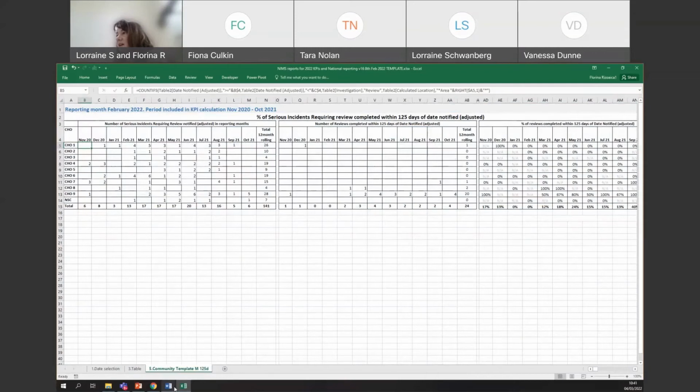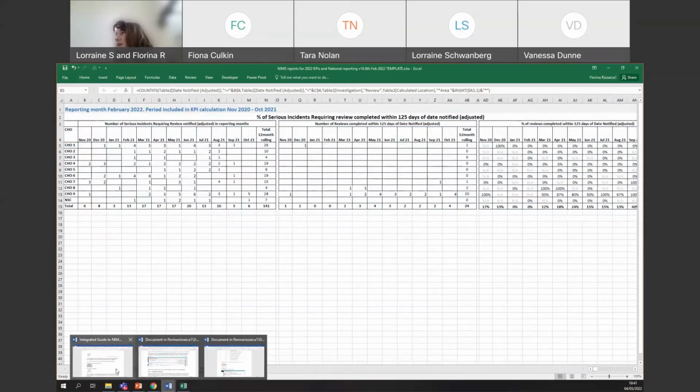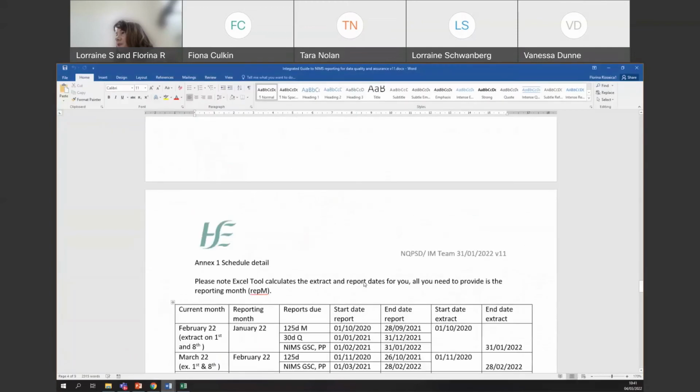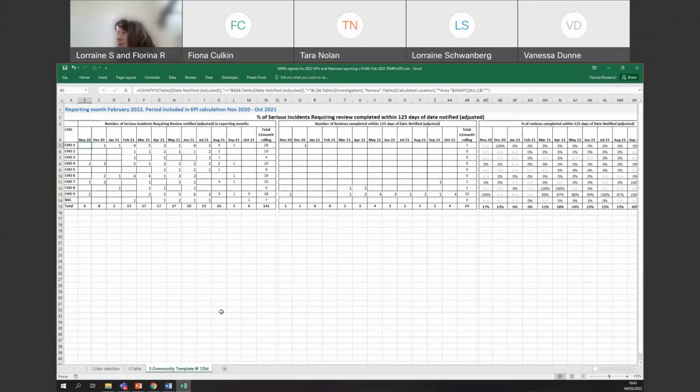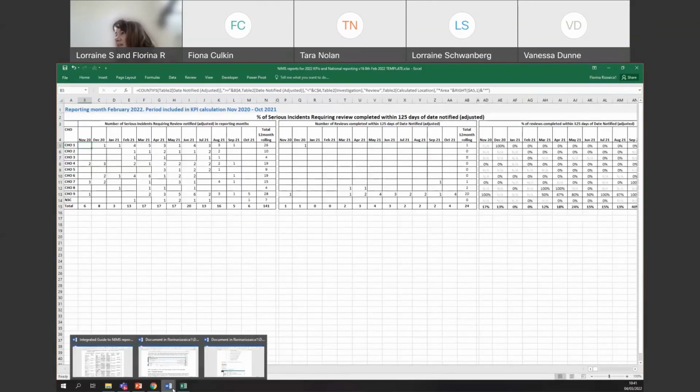And that's exactly what the guide says in the annex. So for February reporting month, 125 days, it will be from 1st of November to 26th of October. And I'll show you in Excel where you can check that, but indeed the other dates in October are excluded from the calculation. The reason being that you need to allow for 125 days. So that end date varies a little bit month by month, but it's automatically calculated, so you don't need to worry about it.